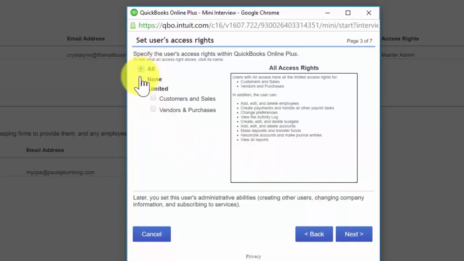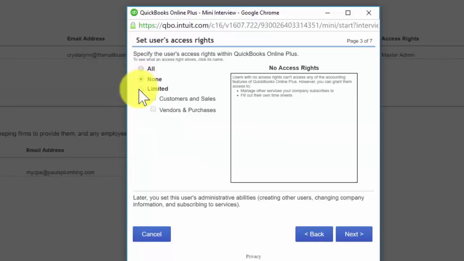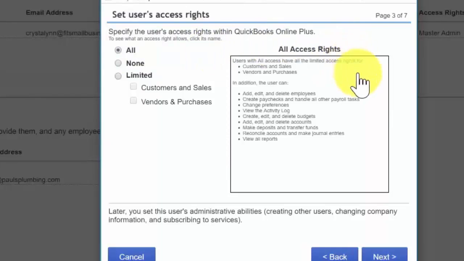Let's start out talking about the all access rights. All access rights will give the user unlimited access to all of your QuickBooks data. A list of what the user can and cannot do is listed on this screen. The only access that is not included here is administrative rights. We will cover administrative rights a little later in this lesson.